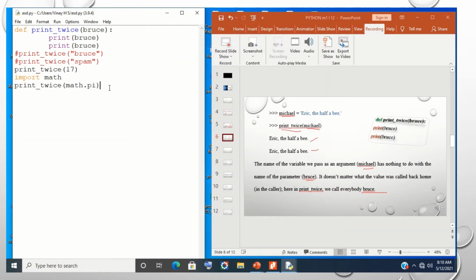Let's consider one more example. So here we assigned michael is equal to a string, Eric, the half a bee. This is the string, and michael is the variable name. So Eric the half a bee we assign to michael.